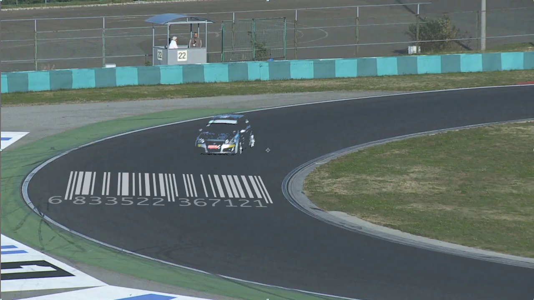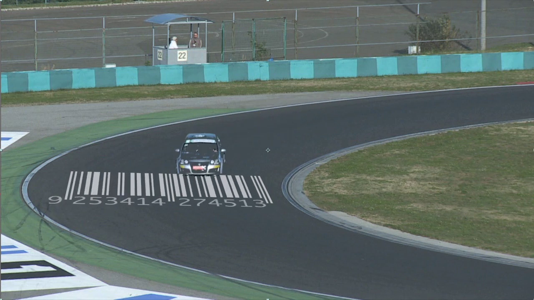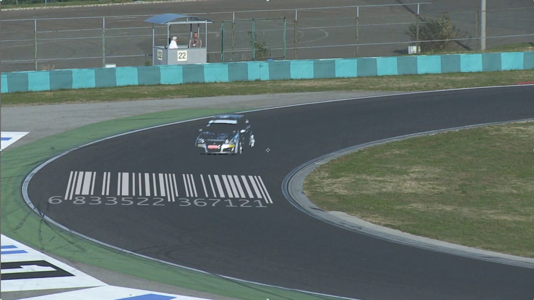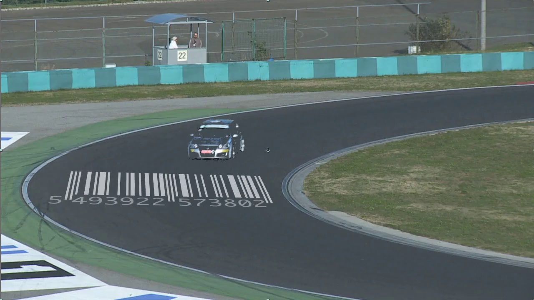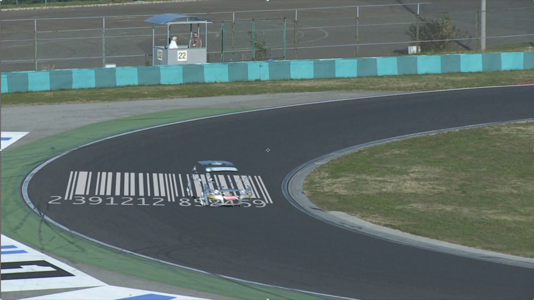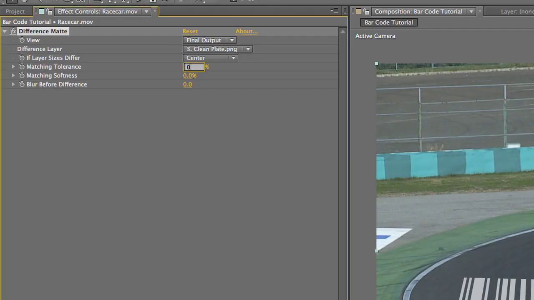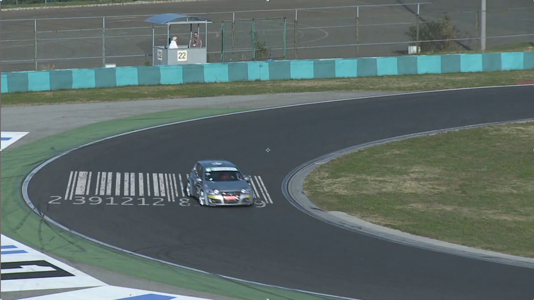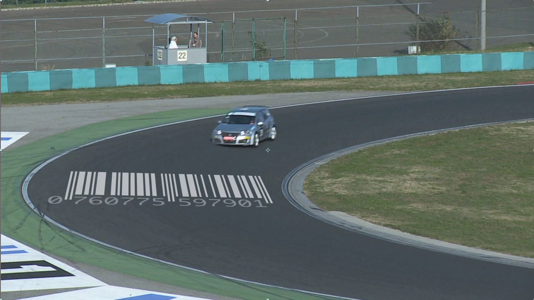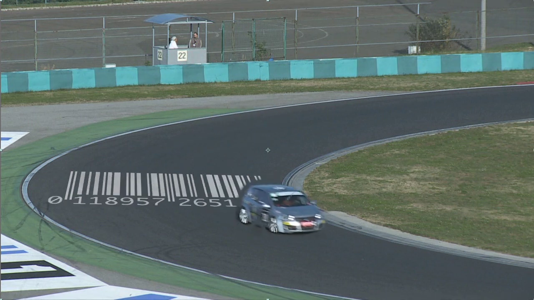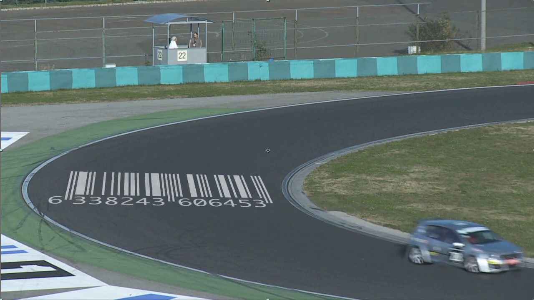All this is doing is looking at the race car clip and keying anything that's different from the clean plate. If I turn off the clean plate layer, you can see only the race car. Now I'll scrub until the race car is over my barcode, and I'll tweak the keying settings in the difference mat effect until the race car looks as realistic as it can. It doesn't have to be perfect because it moves so fast. Now I have a race car driving over an animated barcode that is painted on the road.